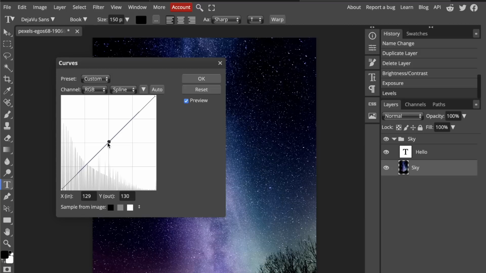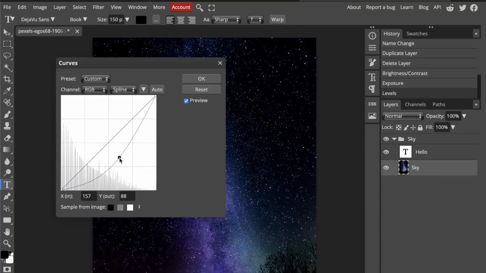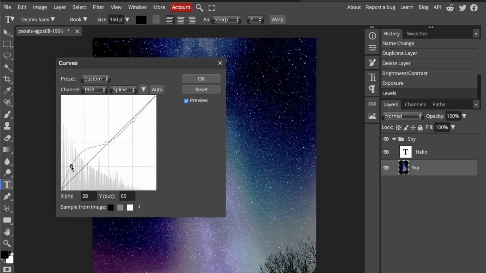So you can add points by clicking on the line like I just did, and drag points up or down to make areas lighter or darker. So to brighten it, you drag it up, and to darken, you drag it down. So for an example, we can create a gentle S-curve, so pull shadows down a bit and push highlights up to increase the contrast. And to flatten it, reduce the contrast for a more muted or faded look.